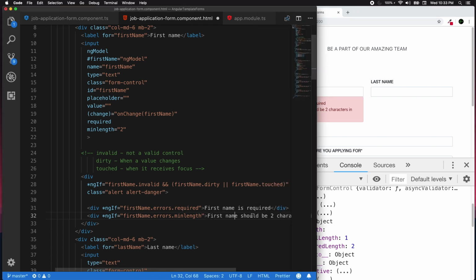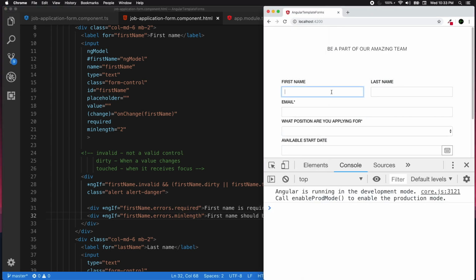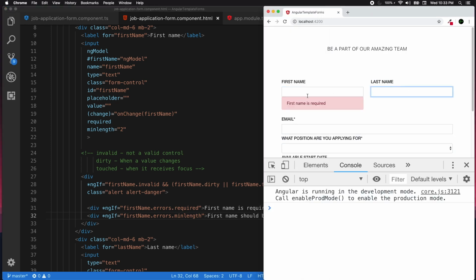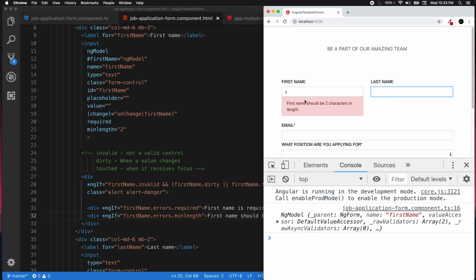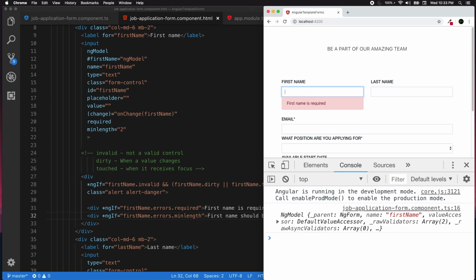Let's just test the functionality, how it works. It will show only that first name is required. Now if I type in, it will show that first name should be 2 characters. That's brilliant. That works superb.